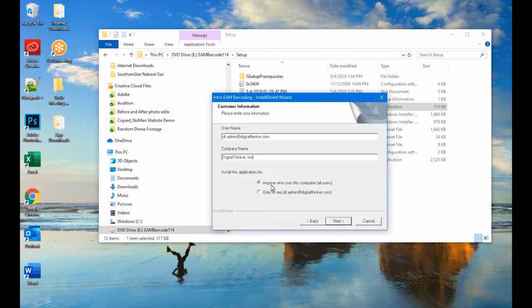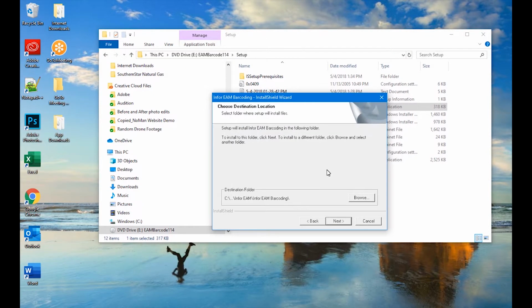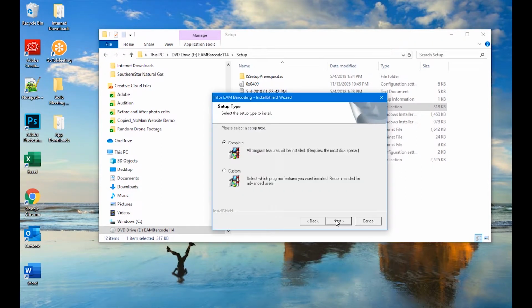By default, it says anyone who uses this computer can use the barcoding application. We're going to leave that selected and then hit next. And then this is our destination location for our file path. We'll just leave this as our default location. If you want to change this, you can select the browse button to change your location. And we'll hit next. And then we'll keep the setup type as complete.